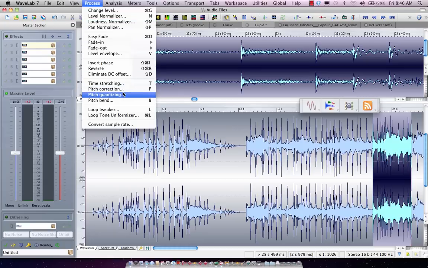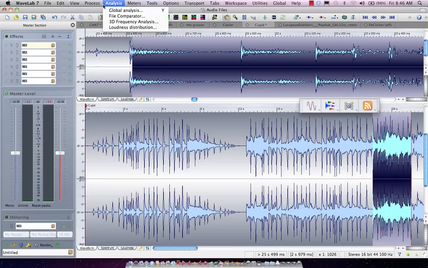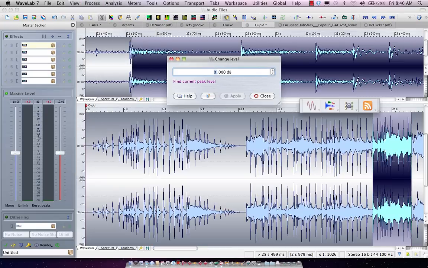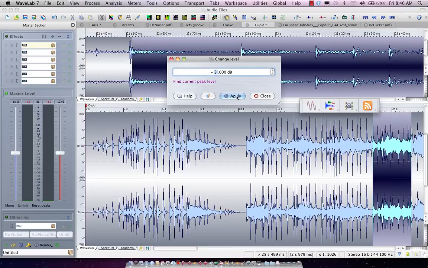I could also come here and let's say I just wanted to go to my process. I could time stretch. I could do sample rate conversions. So very, very easy, or just change the level. So if I wanted to make that softer or louder, just apply.